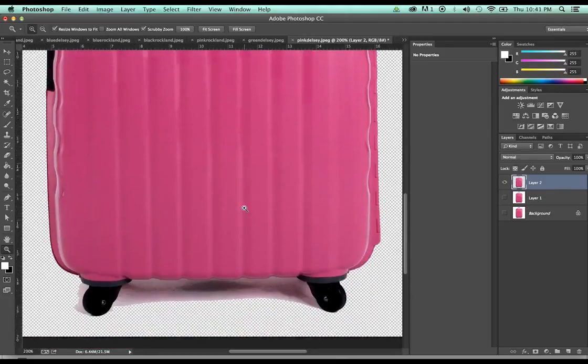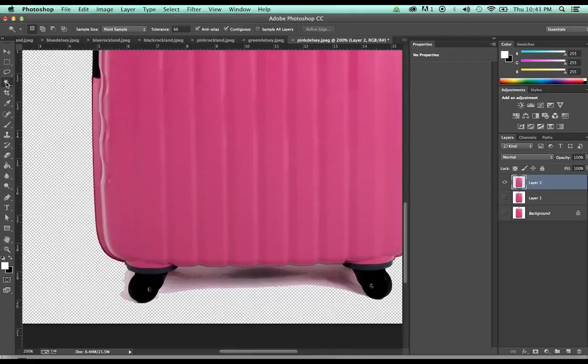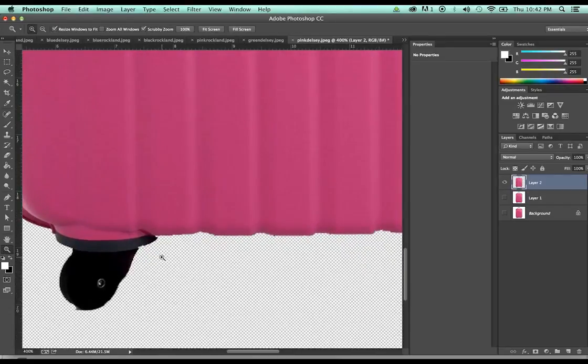But we still got to get rid of this shadow, and we don't really want that. So we're going to try and use the magic wand tool again. I'm going to set the tolerance to maybe about 40. You can add to it by holding down Shift. Keep going there. Click delete. And now we have pretty close to an optimal cutout here.